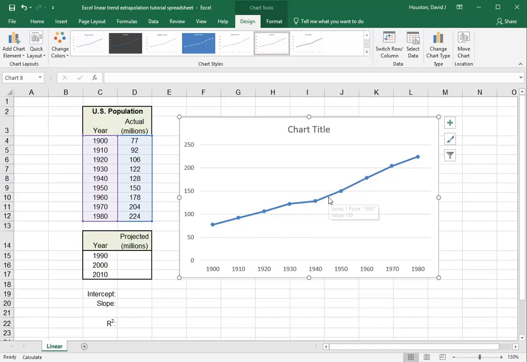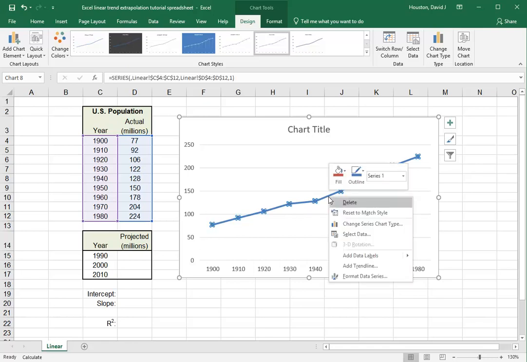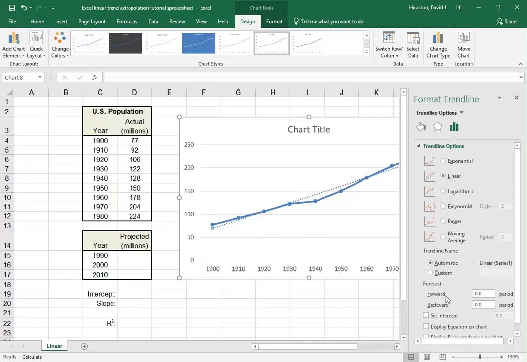To generate a trend extrapolation using just a line, click on the actual line itself. When it's selected, right mouse button click and come to add trend line. And here there are a variety of different trend lines we can add. We're just going to go with a straight linear trend extrapolation. We're going to come down here to forward, and I'm going to add in 3 periods. It's going to go 3 data points beyond what we have data for. And since our data are every decade, it's going to then generate a forecast for 3 decades beyond 1980.